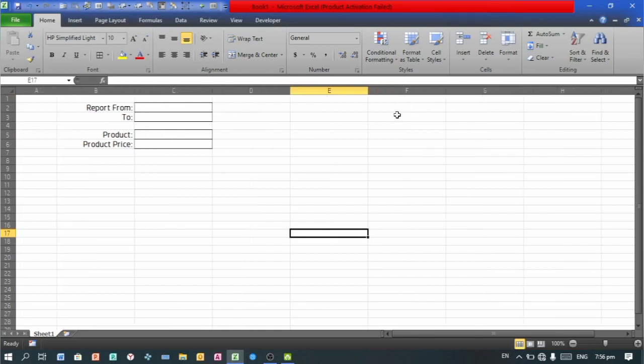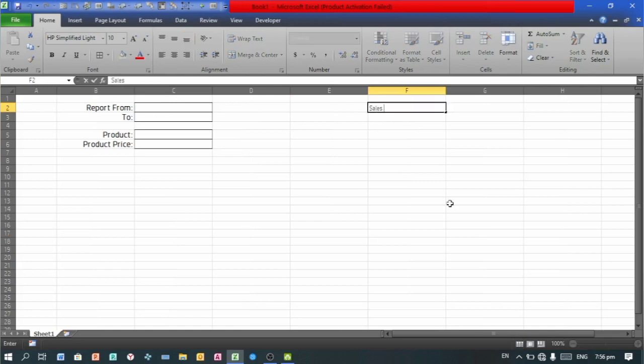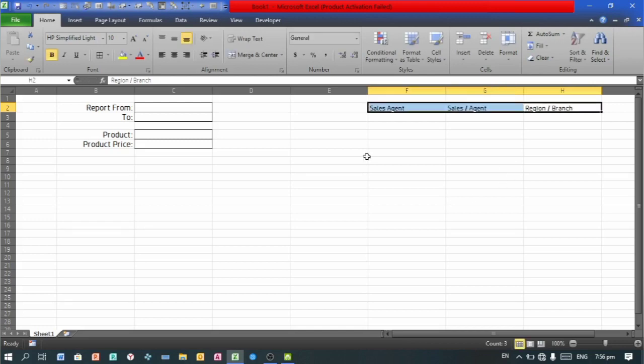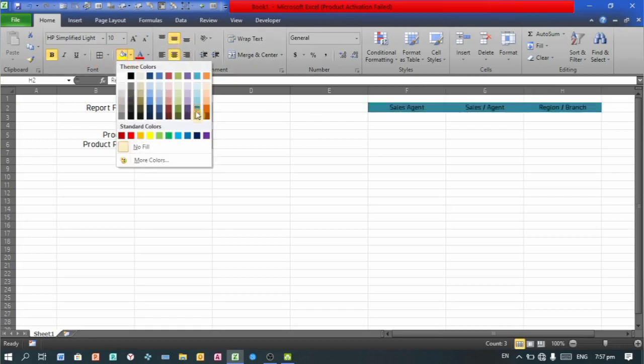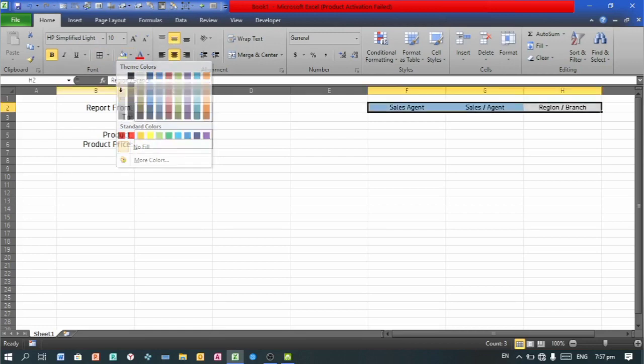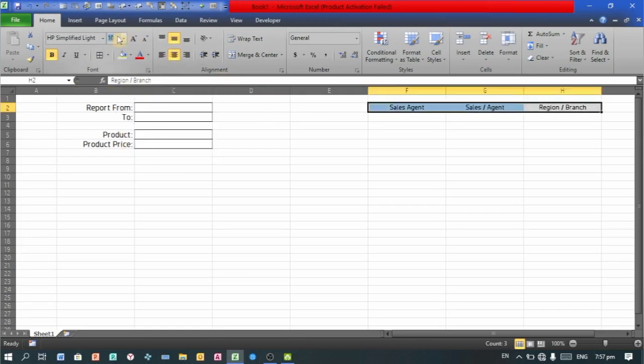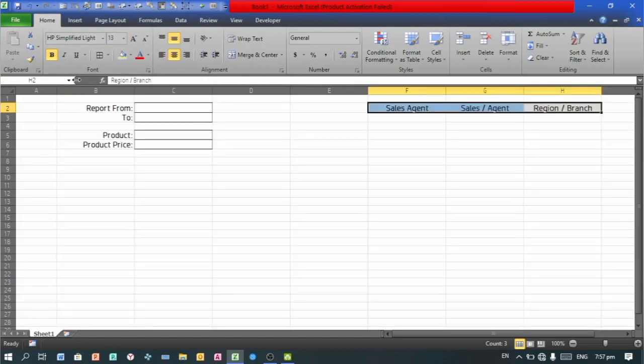Okay, now into F2, I want to put something like sales agent, and then into G2, sales per agent, and then into H, I want to put something like region, so I can say region of the branch. Okay, Control Shift plus the left arrow, I'm going to select everything, and Control B to make them bold, and I want to align it to the top and to the middle. And then I want to paint the fill, the interior color, something like a light gray, something like that. And then I want to increase the size to 13. Alright, I think we are good.